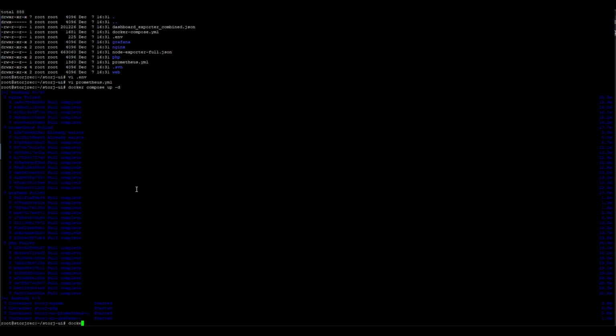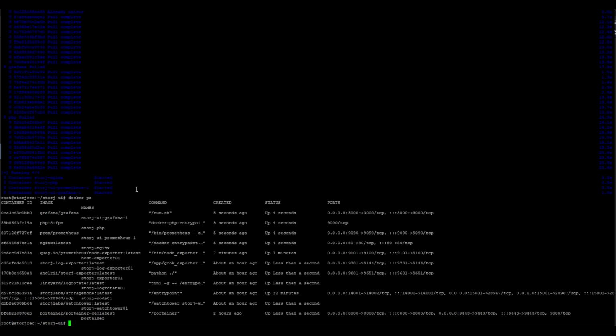That's done. Let's see if everything is running. So there are many images in this one. So we have Grafana that is running. We have PHP. We have Prometheus. Nginx that's running. Let's check it on the web.